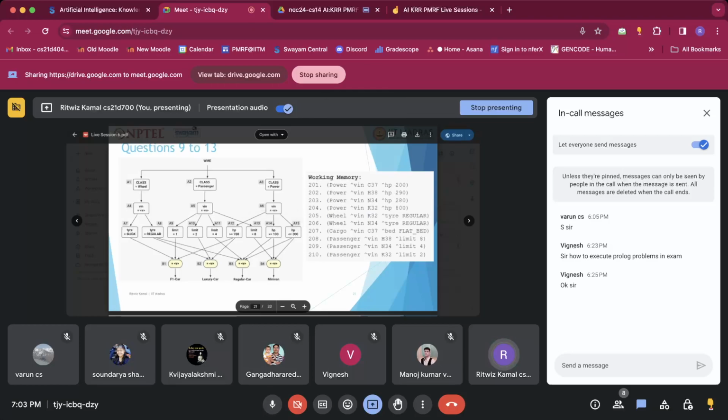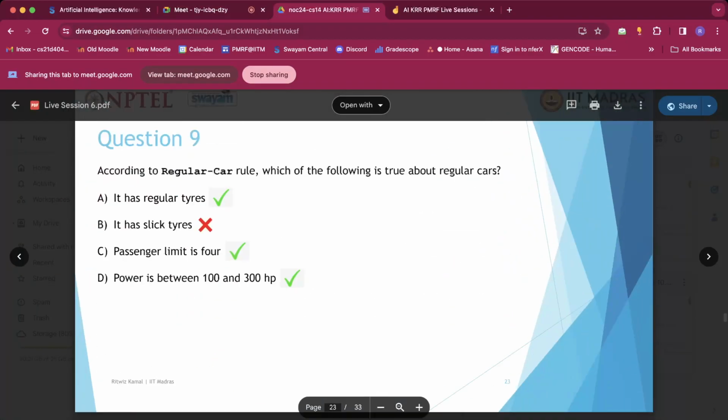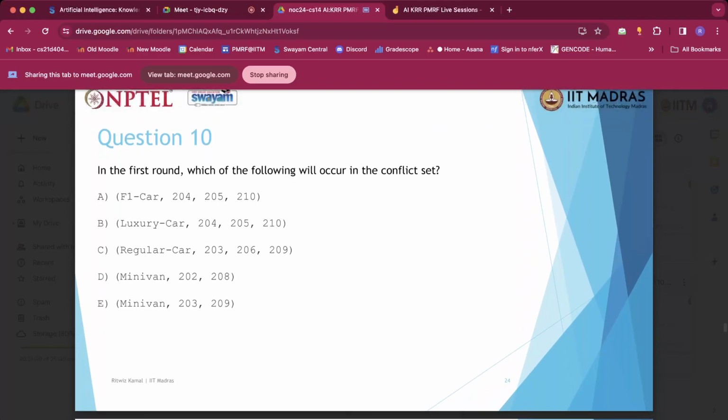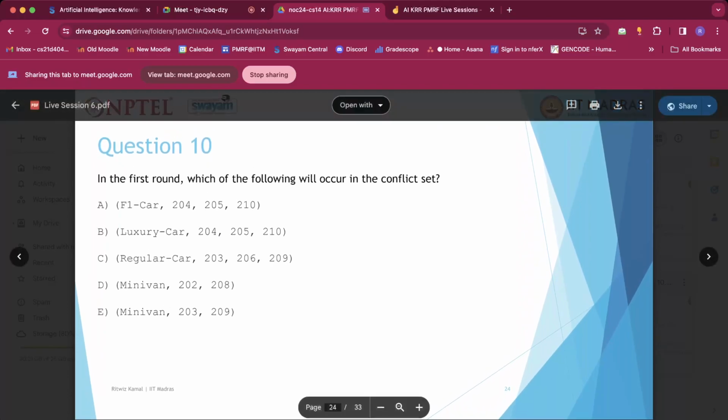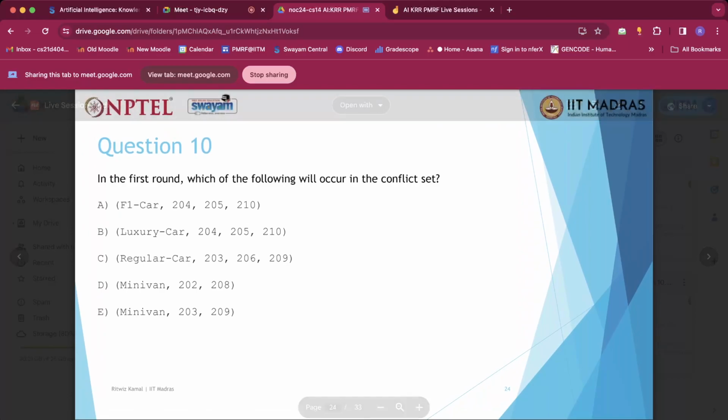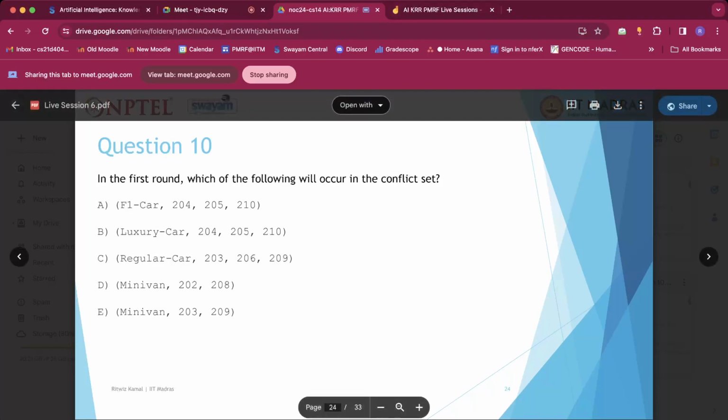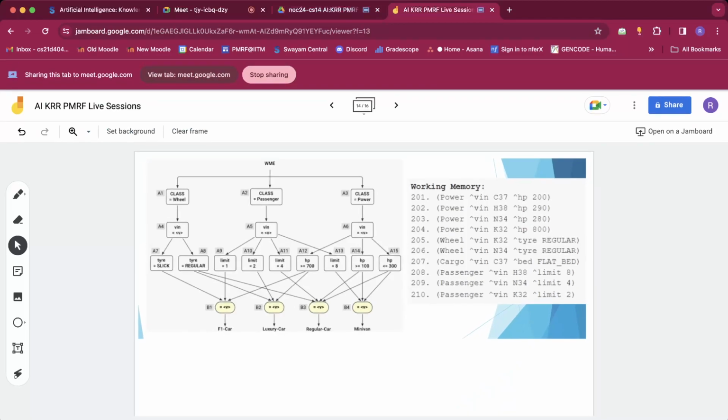Okay, so let's look at the options one by one. The first option is the Formula One car, F1 car, and the working memory elements being taken as input are 204, 205, and 210. Let's look at our RateInit and see whether this holds true. Let's look at F1 car, and then at 204, 205, and 210.